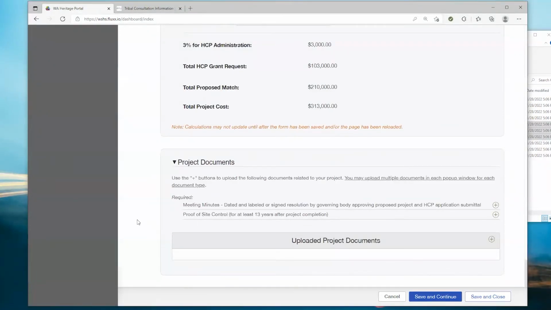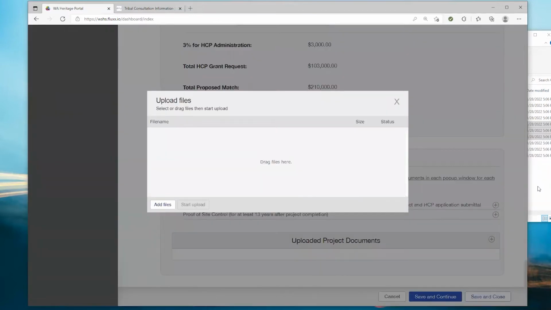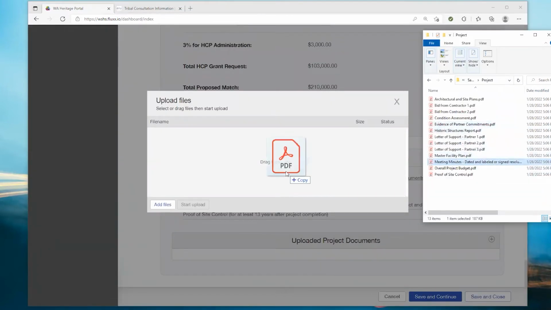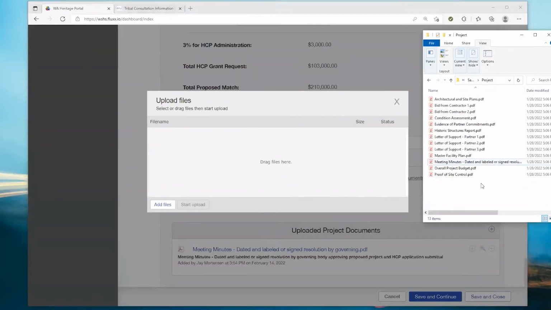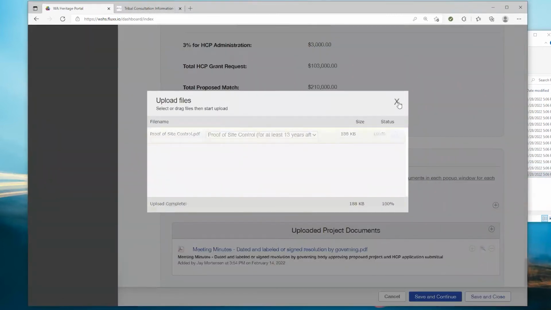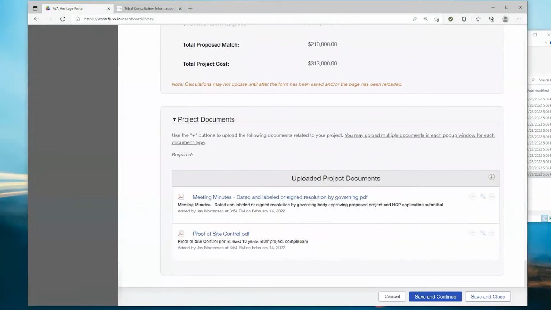And finally, project documents. We will request more detailed project documents in stage 2, but for the eligibility review, we are requesting documentation that the project is supported by the organization's governing body and that you have site control.